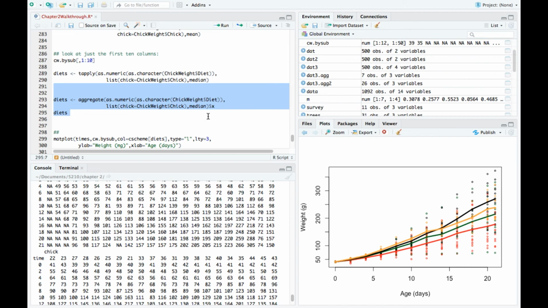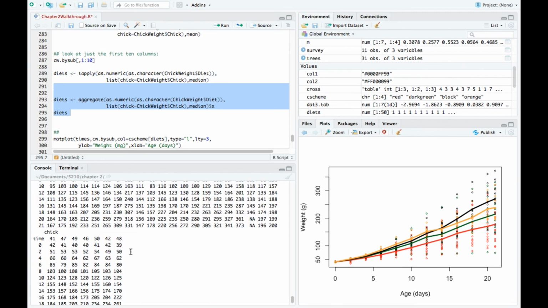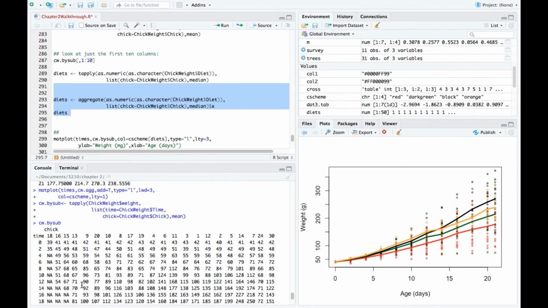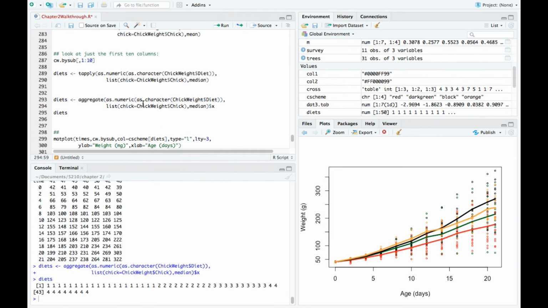Let's see. So I want to figure out an easy way to figure out which chick was on which diet. If I'm using this table, I'd like to know. And so I used aggregate to do that, and it was kind of an abuse of what it does. But so I'm gonna aggregate by chick, and I'm going to aggregate diet by chick.